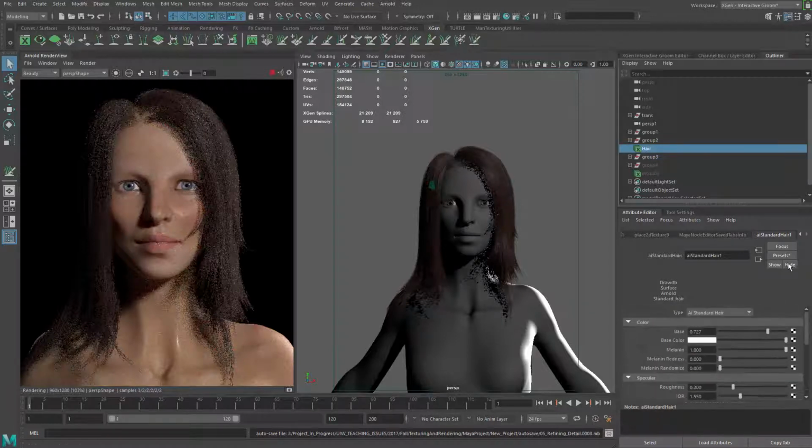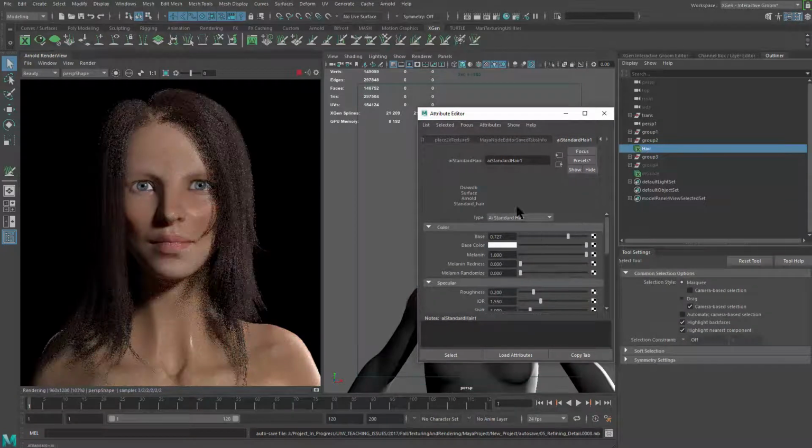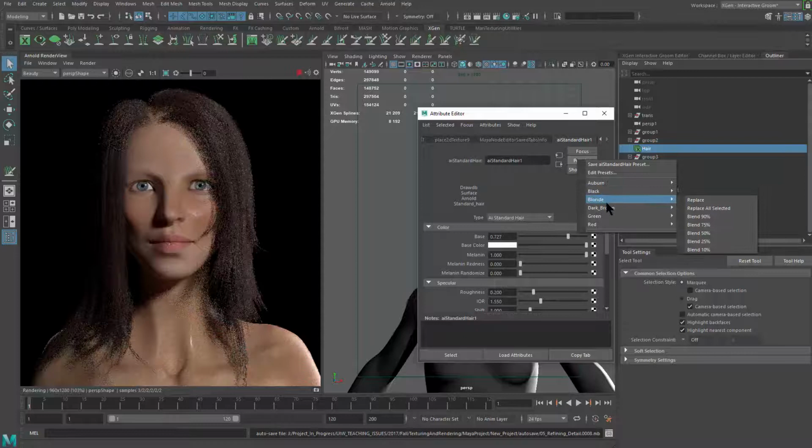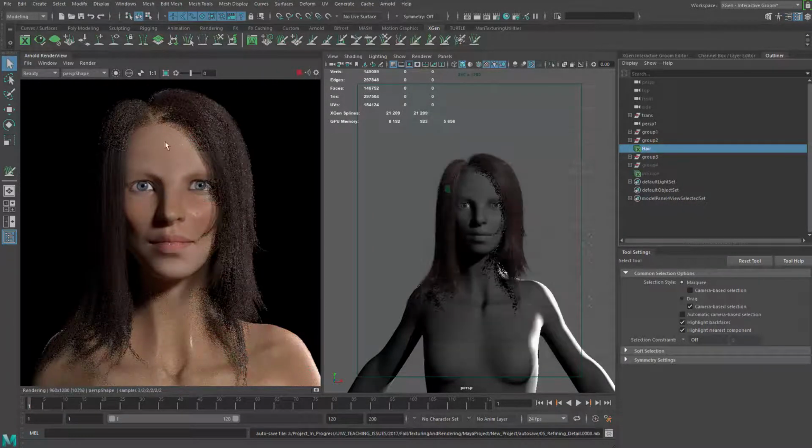So there are some presets here too. Let me drag it over. There are some presets you can use here, underneath this preset, and there are some other colors that you can do, if you wanted to try that.